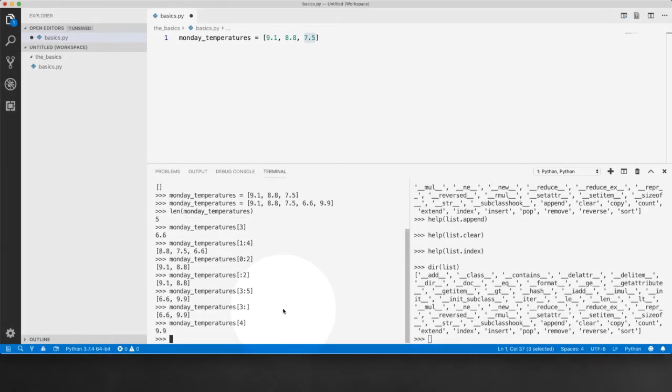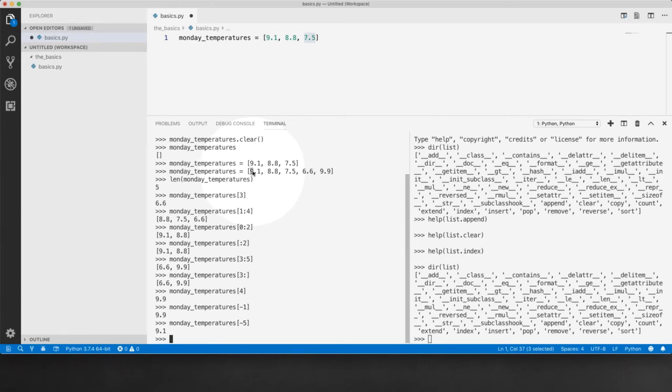Okay, but a smarter way is to use negative indexing, which means instead of counting, you can just write -1 and you get 9.9. So each of the items of a Python list has two indexes, a negative and a positive index. So -1 for this, -2 for that, -3, -4, -5. So -5 is the first item actually, 9.1.